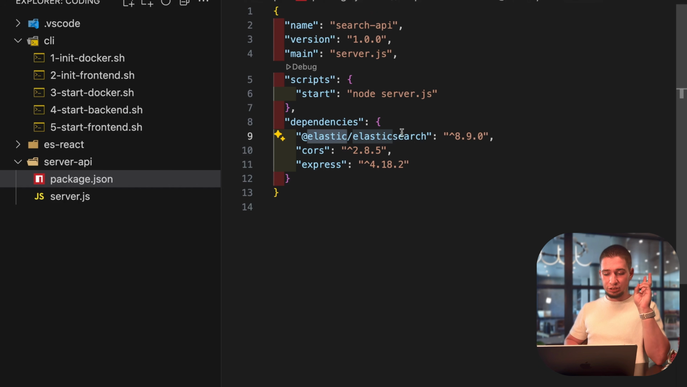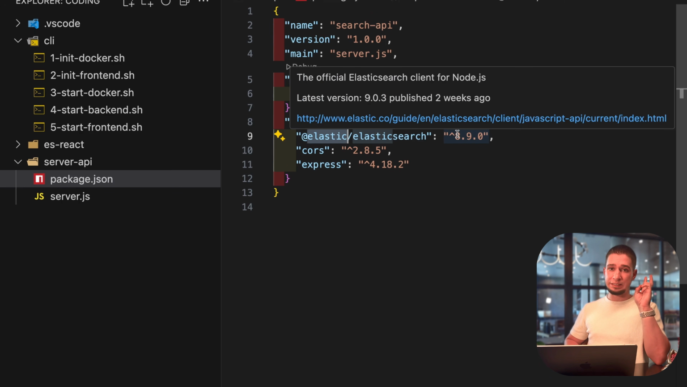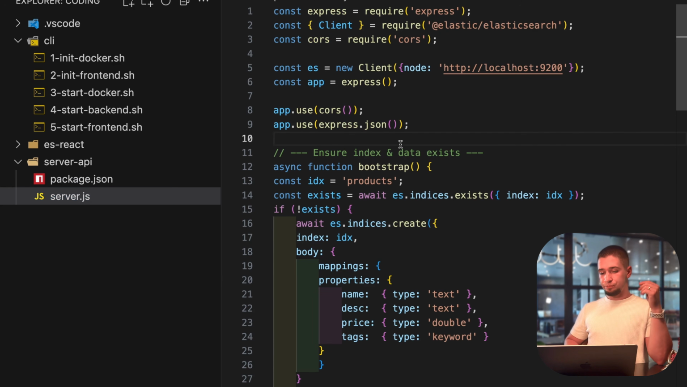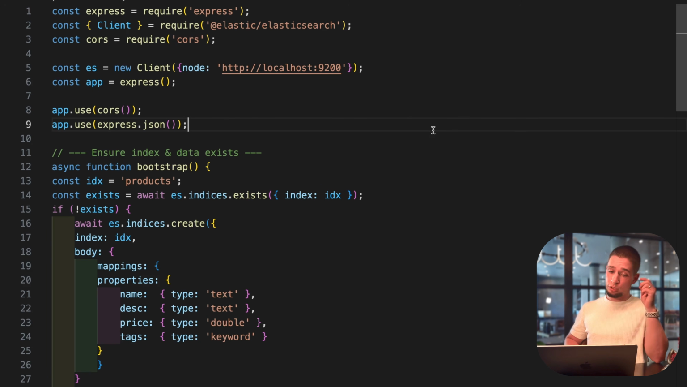And also you should have three things. Elasticsearch, the same version that you have when you're installing it to Docker. You should have Cors and Express. And let's discover why we should have that. So that's our initial look at what we have here. Let's take a look a little bit closer.